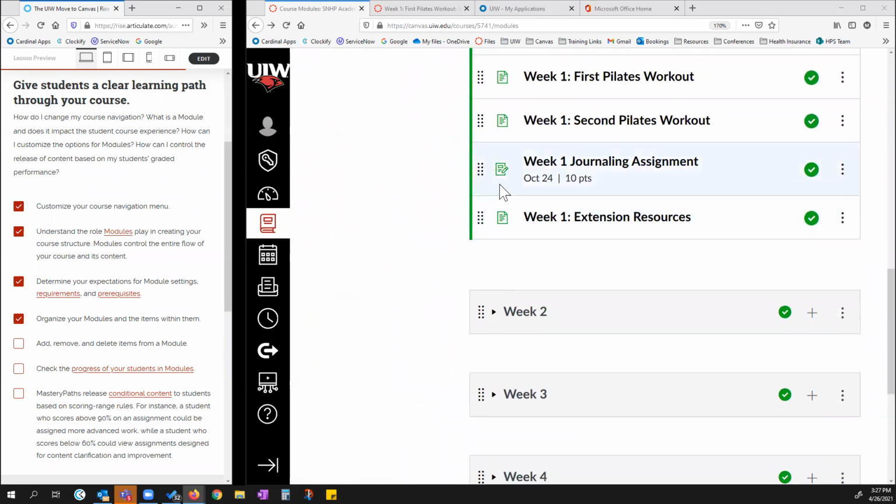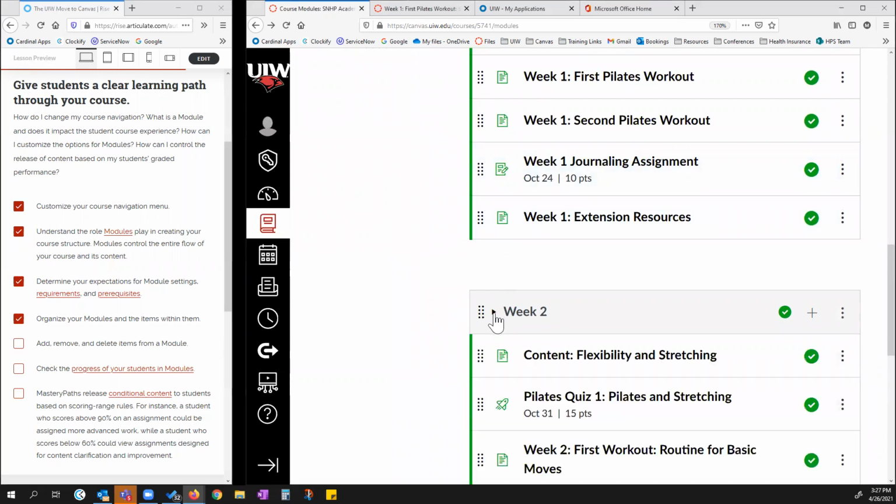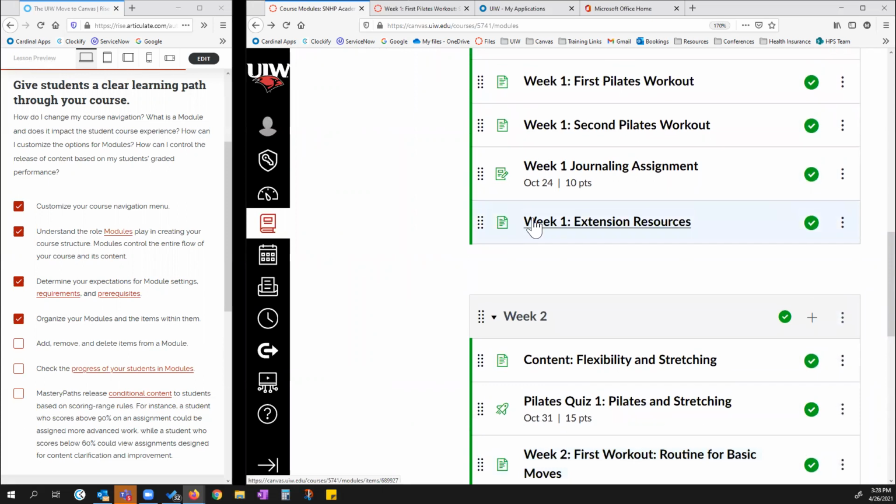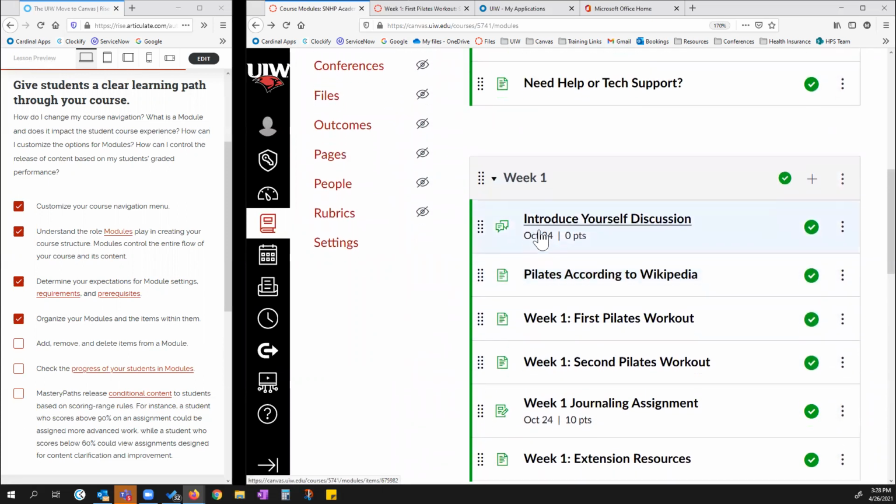We are going to scroll down. We've got a pencil that's going to be an actual assignment. And then in week 2, I've got a rocket ship, and that's a quiz. So all these icons are telling me different types of material I've put in my module.